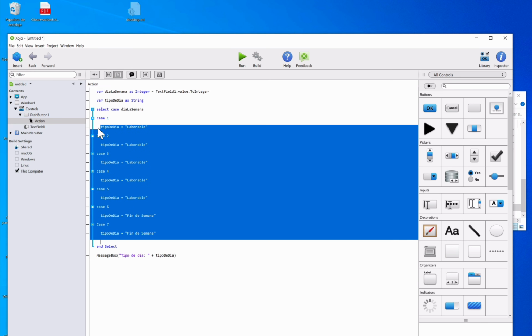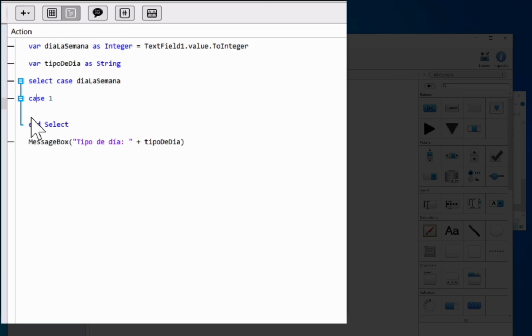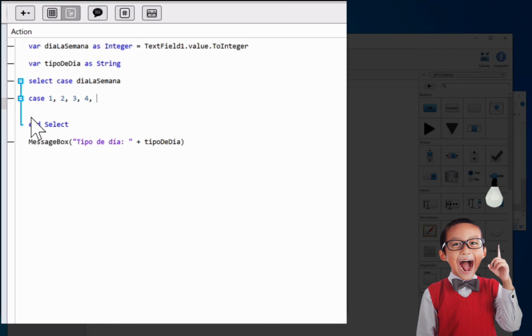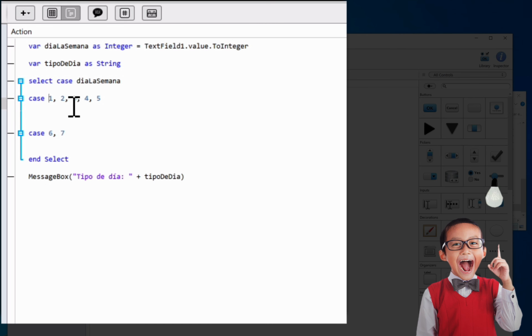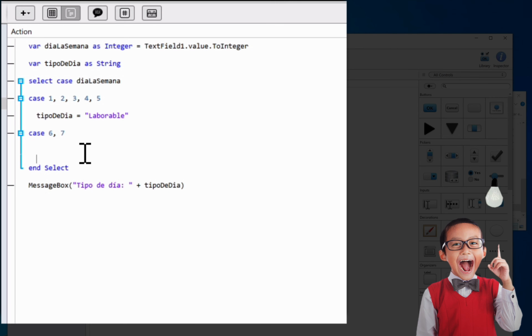As you can see, right now we're using a line for every case, but we can express this in a more compact way. Let's see one of these next, where we can combine several values under the same case, which means that the statements inside the comparison block will be executed if any of the case values match the expression or variable we want to compare against. So we can type case 1, 2, 3, 4, 5 to execute the same code for any of the laborable days, and case 6, 7 to execute the weekend code.